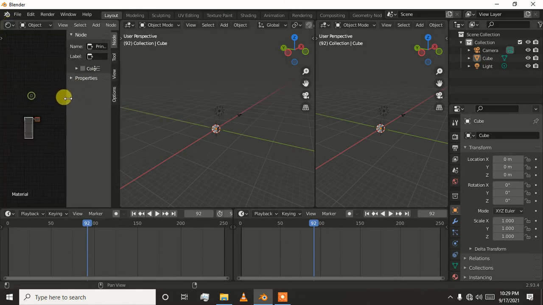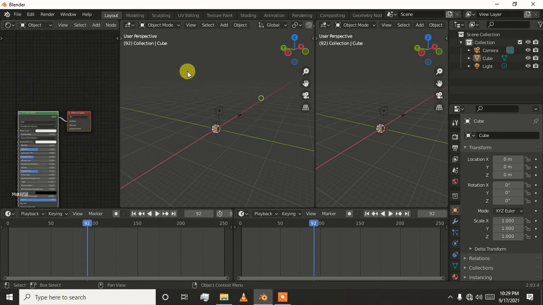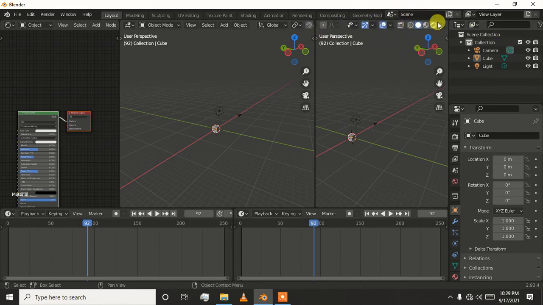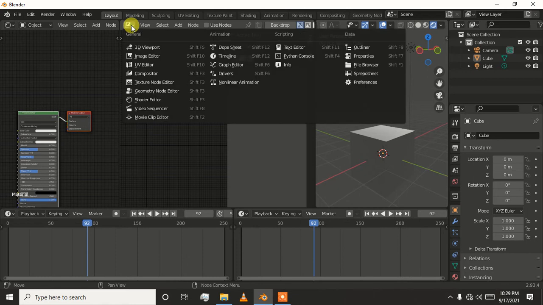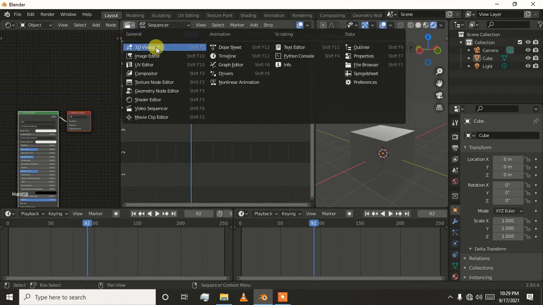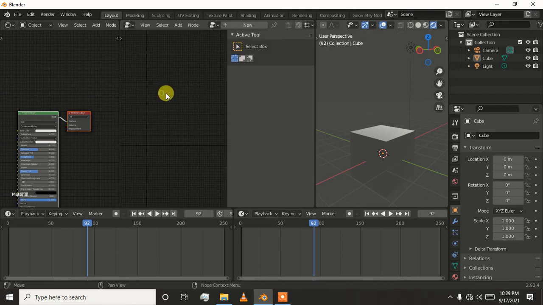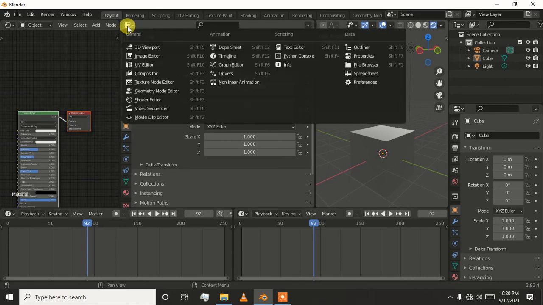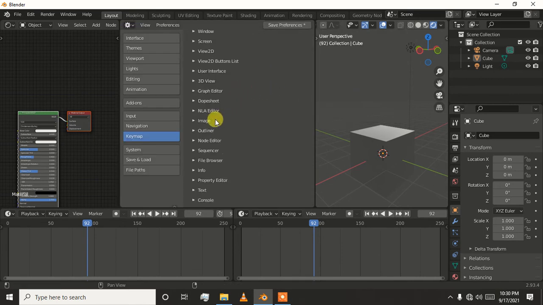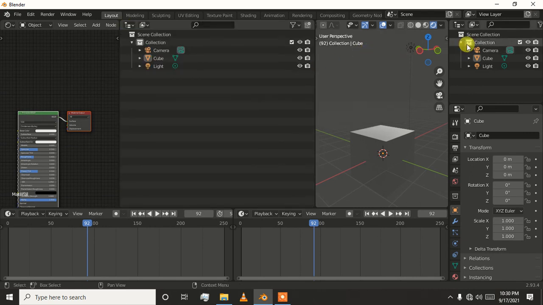Shader Editor, here is the Shader Editor, and then you can change it to anything that you like. Now it is in rendered view, and you can change it to whatever you want: Graph Editor or Compositor, Video Sequencer, Texture Node Editor, and even Properties. You can change it to Properties, and then Preferences. Even the Outliner, you can see the Outliner is here, you can bring it over here.